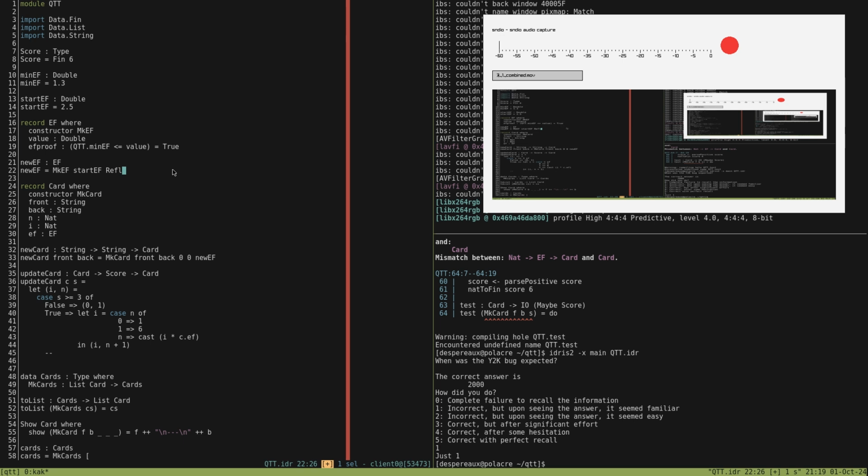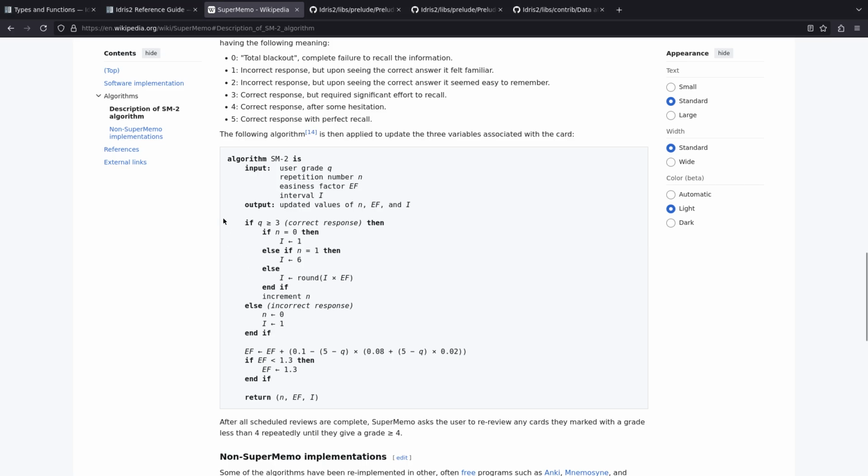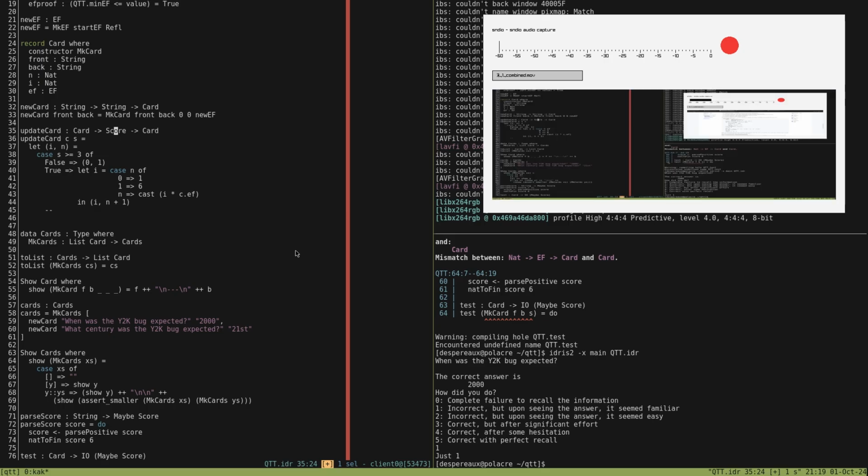Okay, so let's get back into it. In the middle of writing the update card, given a score. So that's just this algorithm here, right? So you get a score, and then it goes through and updates a bunch of stuff. And that's basically it. Given a score, it updates a bunch of stuff.